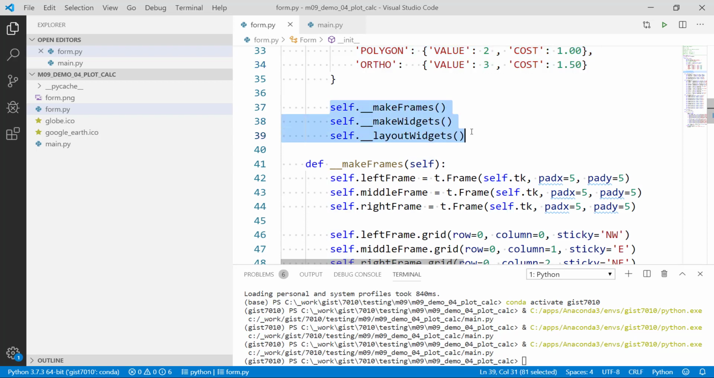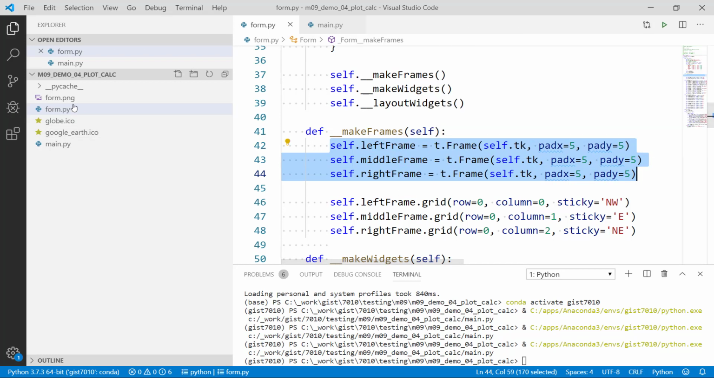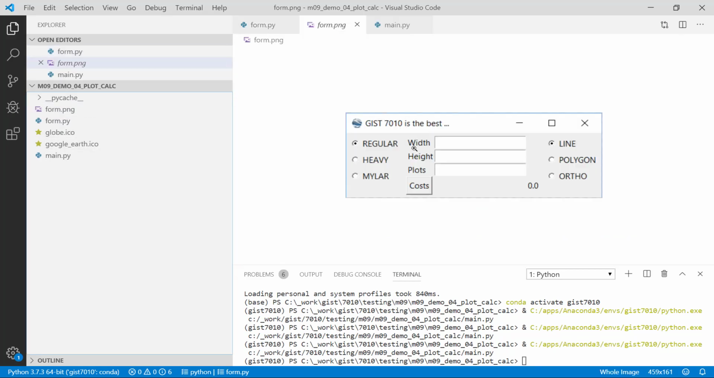I've changed this a little bit in terms of making these methods internal. And so I'm going to make frames, make my widgets, and then lay out my widgets. So here I am making my frames. I have 3 frames, a left, a middle, and a right. I have a Snagit of this.